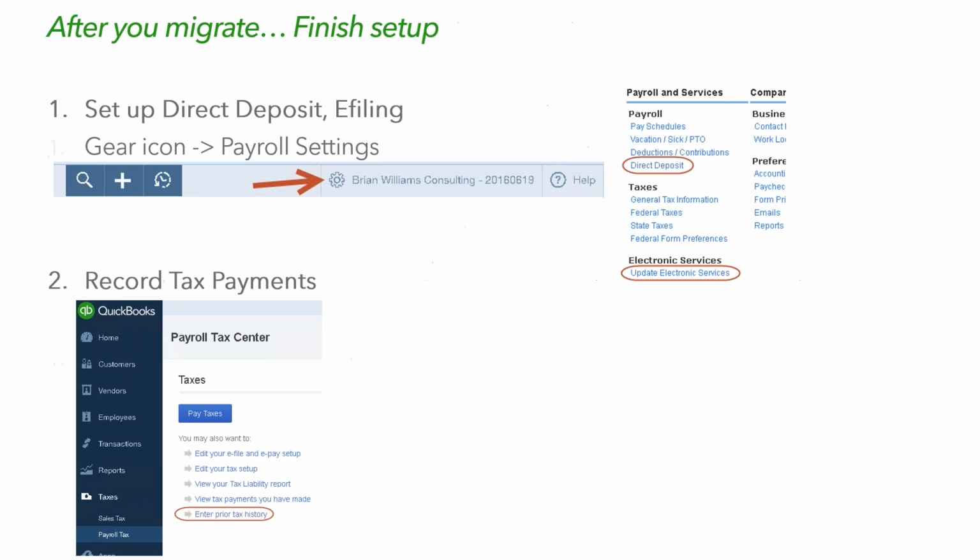And once again, I do have this in here as well. For setting up your payroll, click on the gear, direct deposit, e-filing, and then for recording tax payments, taxes, payroll taxes, and your prior tax history. Again, this would be if you have the integrated solution.